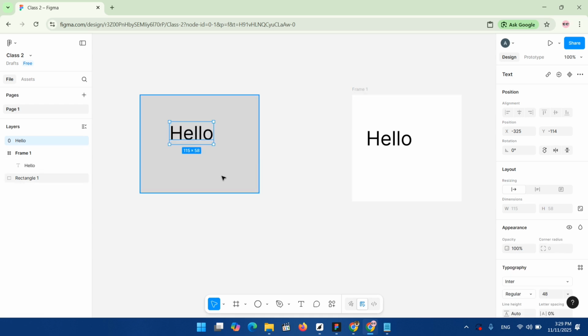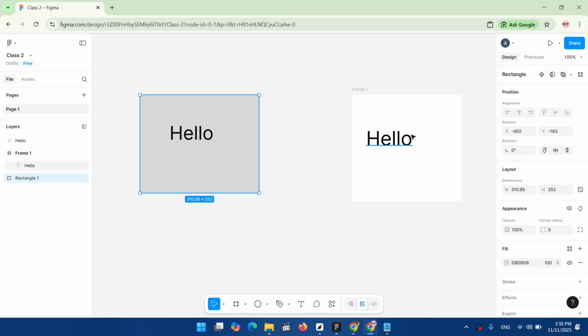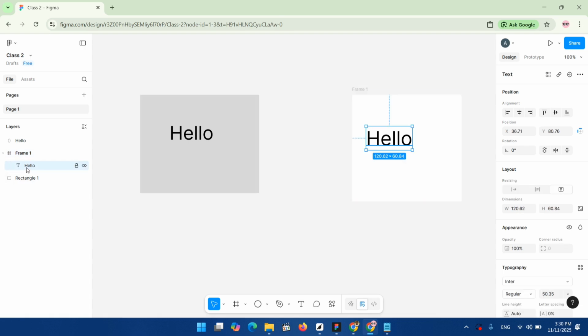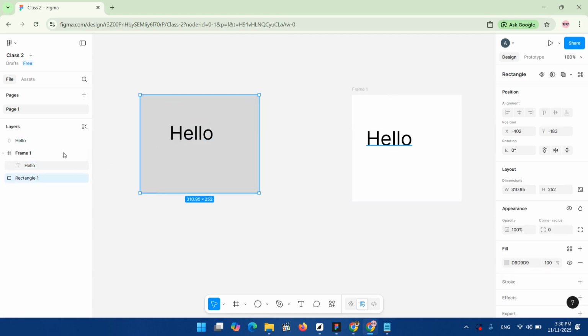Now, why is that? Because a rectangle cannot contain an object inside of it. Only a frame can. Look at this frame. So it means this frame is a container carrying this hello text here. But a rectangle cannot serve as a container to carry another object. I hope that makes sense, right?